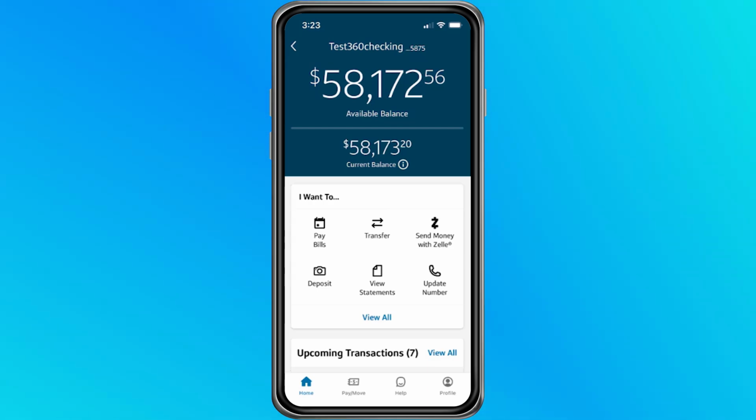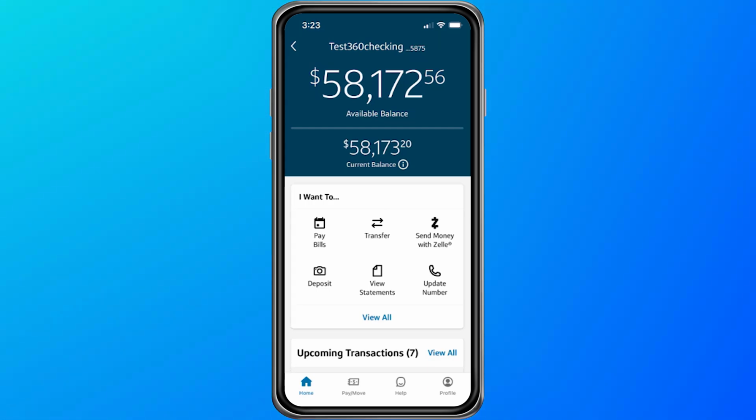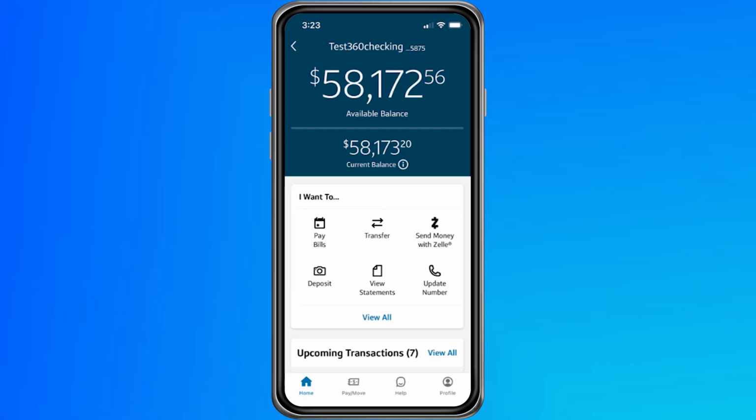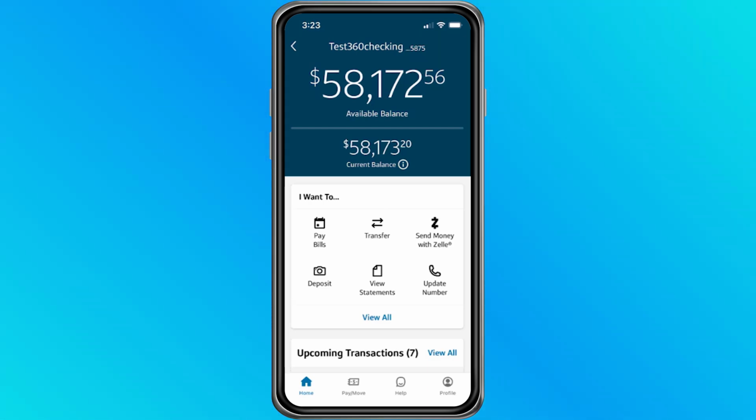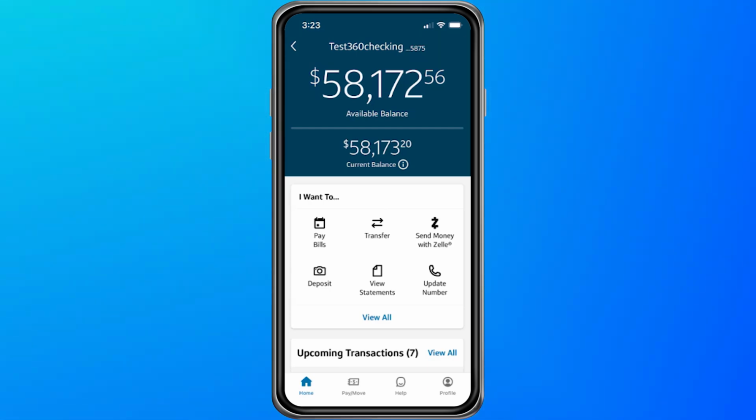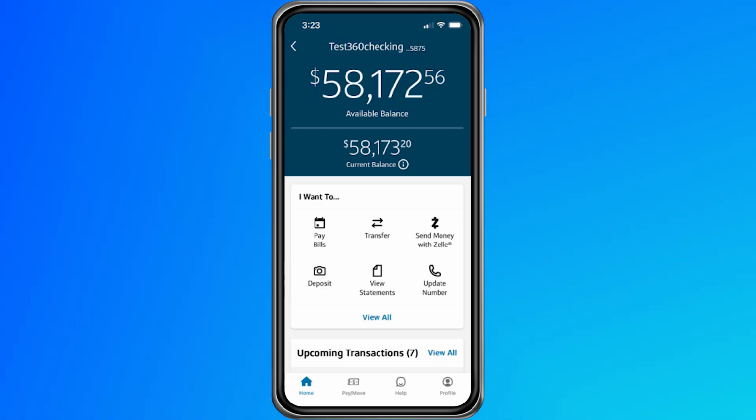First, open the Capital One mobile app on your phone and sign in to your account. Once you are logged in, tap on your checking account from the main screen. Look for the option that says Send Money with Zelle and tap on it.